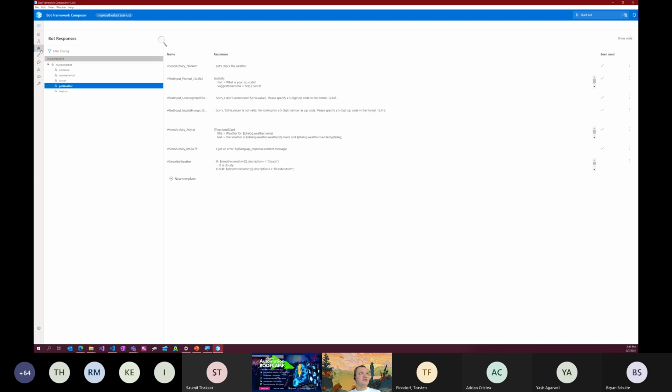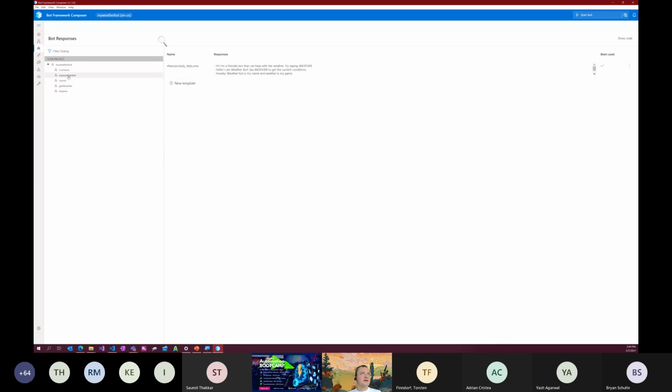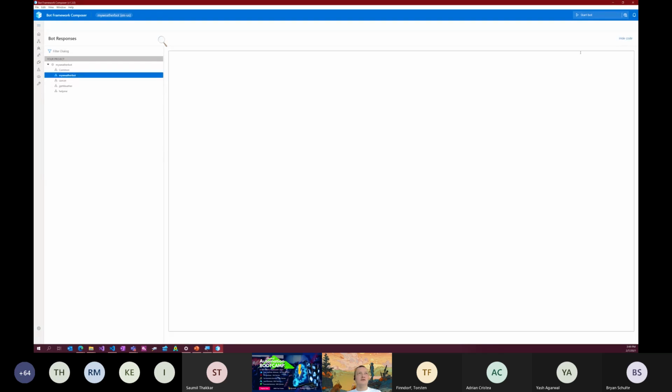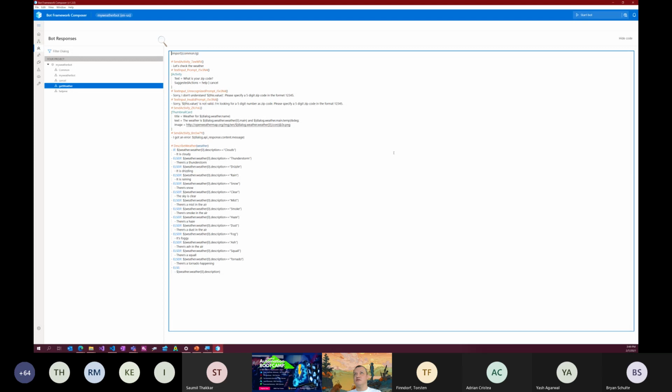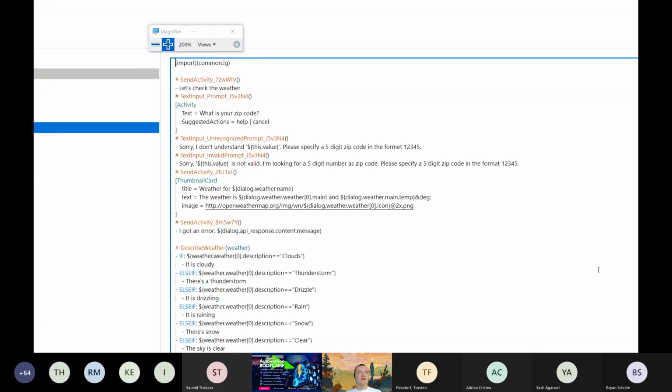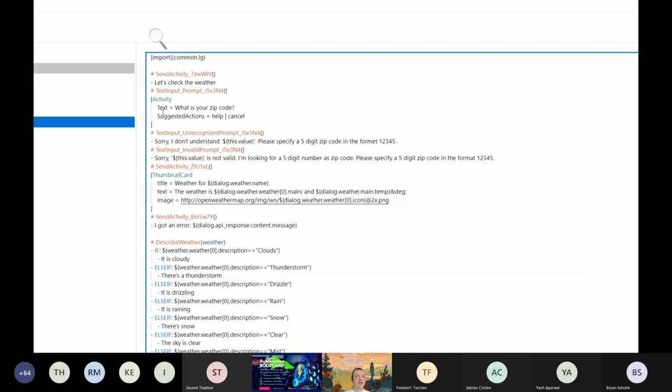Also for those answers, I'm going to show you over here. Sorry, this is the one that I'm actually interested in, show code. And let's zoom in a little bit again. Okay. So again, adaptive cards over here, another thumbnail card that we saw before, and then also that error that we saw before on the false statement whenever the HTTP status code is different than 200.